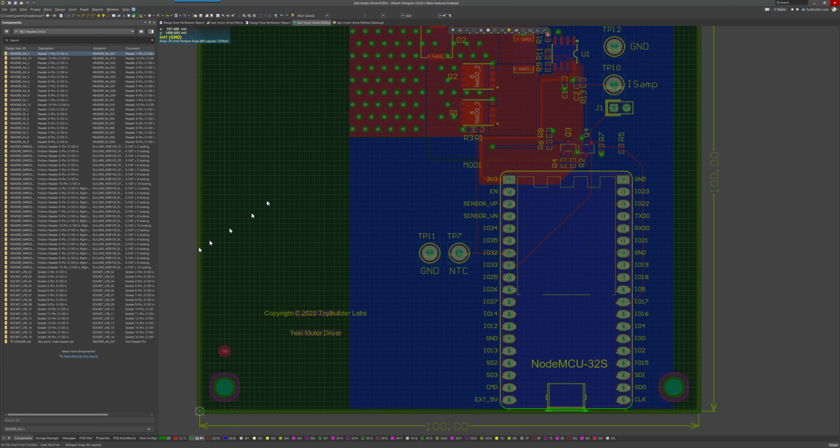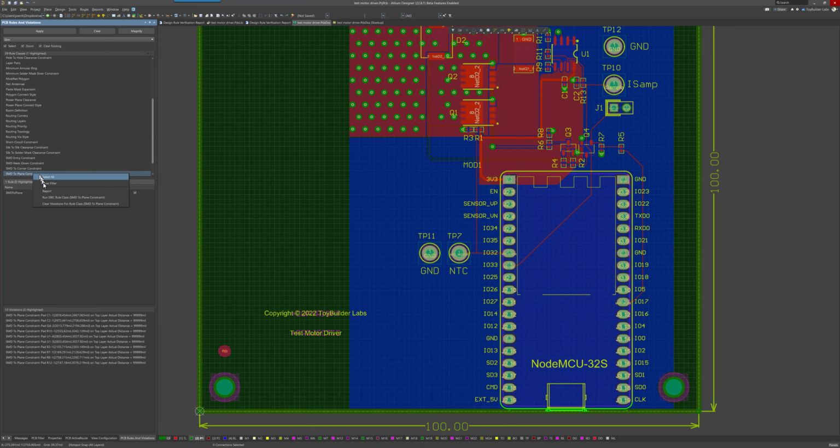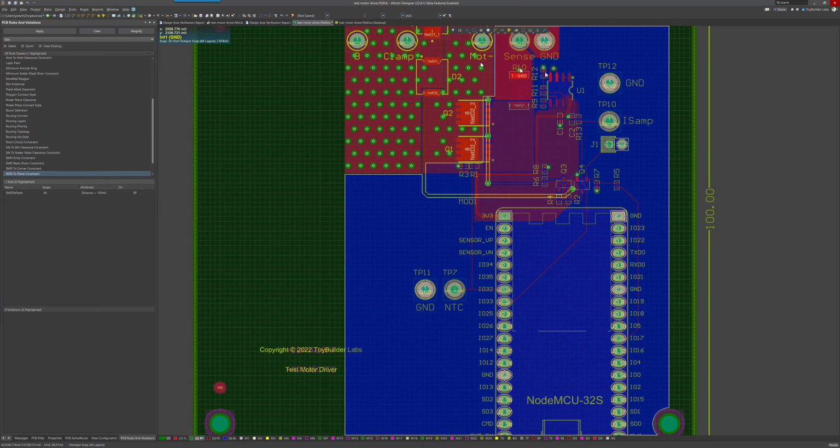Now, of course, if I run the ERC for SMD to plane again, it's going to complain because, actually, no, it's not going to complain because there are no more planes that are on the same net that it was complaining about earlier.